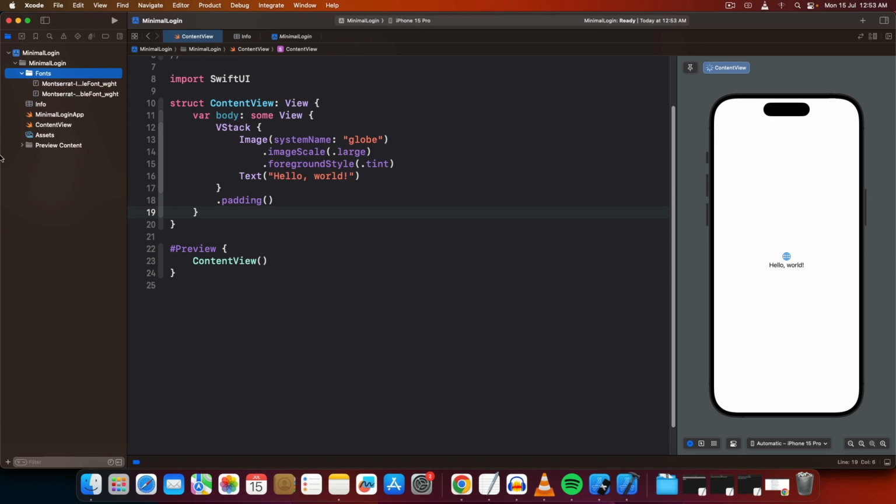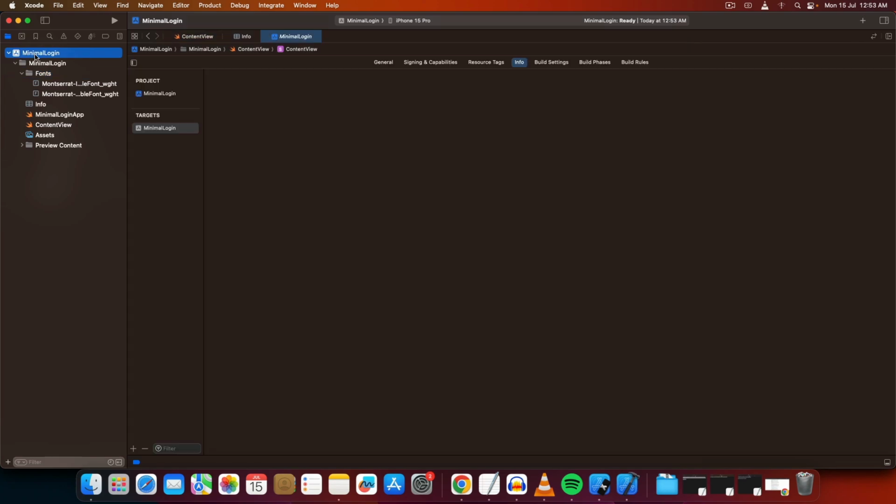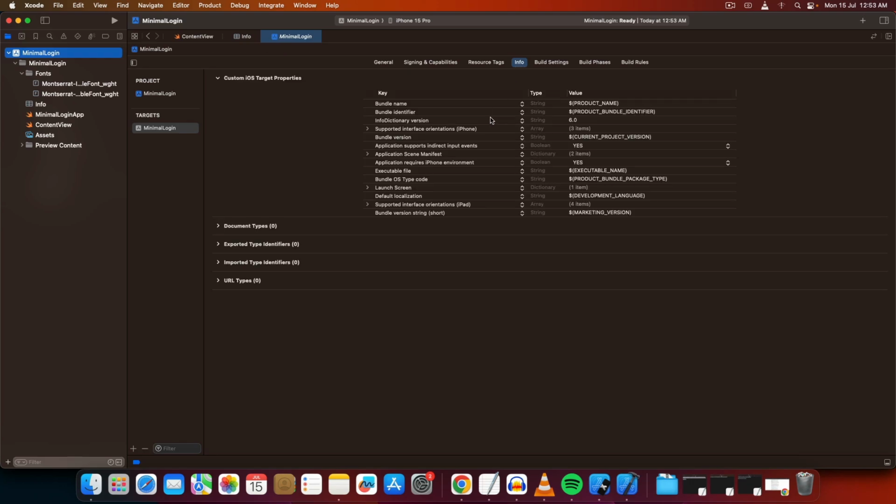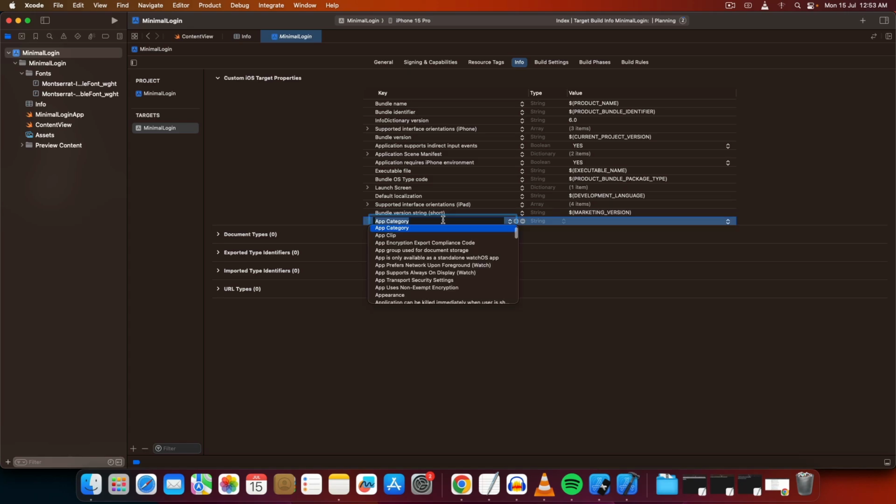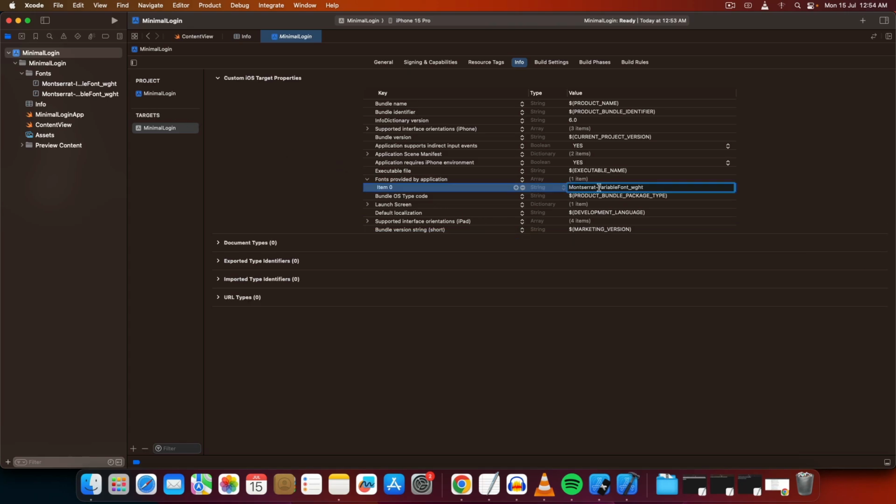Now the next thing you need to do is click on the project name here, the project file. This is the Xcode project, and then click on info. Here in the last one, add a brand new app category. In this, just type fonts provided by application, hit enter. You'll get something like this. What you need to do is copy the name of the font that you are using, .ttf. Hit enter. Okay, now you have added.